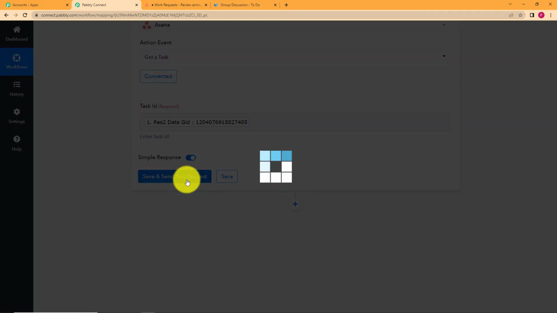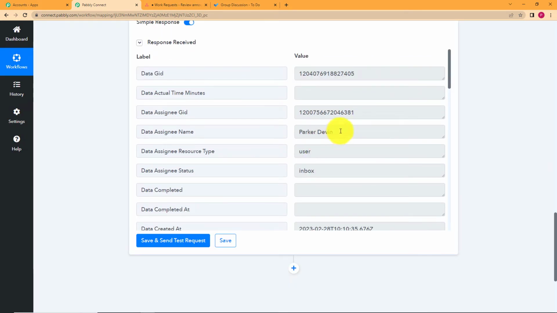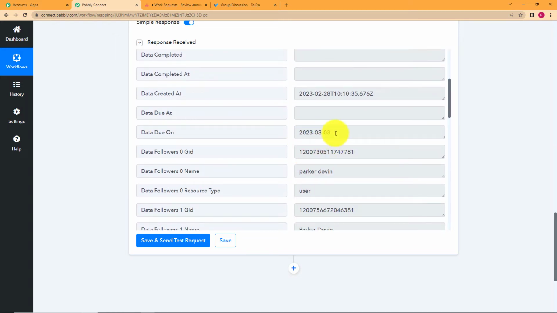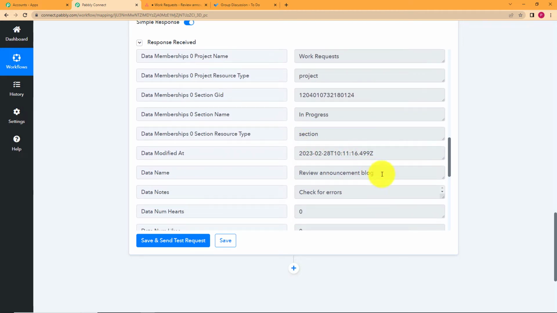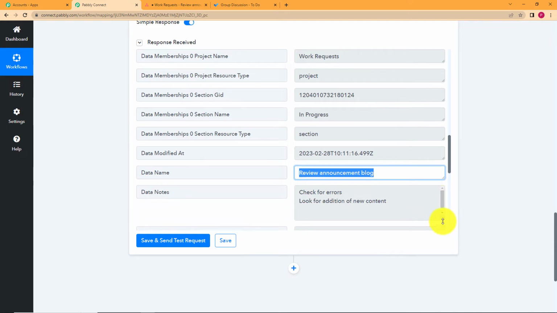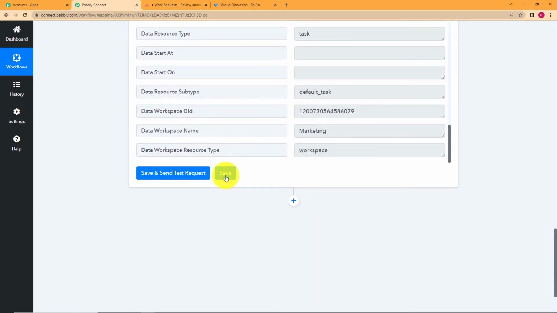So now we will click on save and send test request, and you can see that the same ID is used and all the details have been captured that were not captured earlier while we were creating a new task in Asana. The assignee name, okay. Now the due date, we entered 3rd March. Then the other details like the name of the task is there, and the description was check for errors and look for addition of new content. So basically all the details that were important for our task have been captured now.